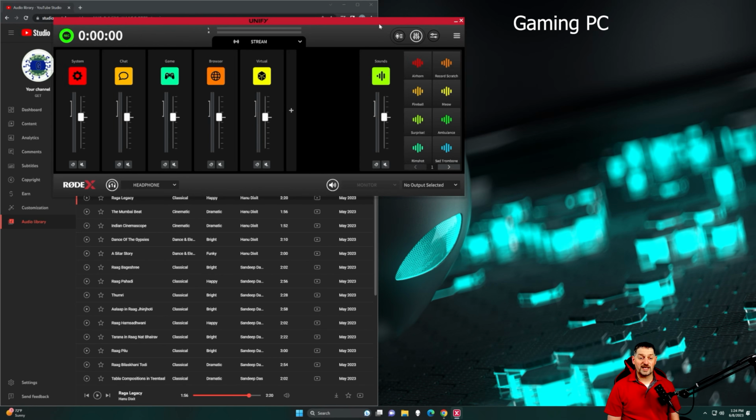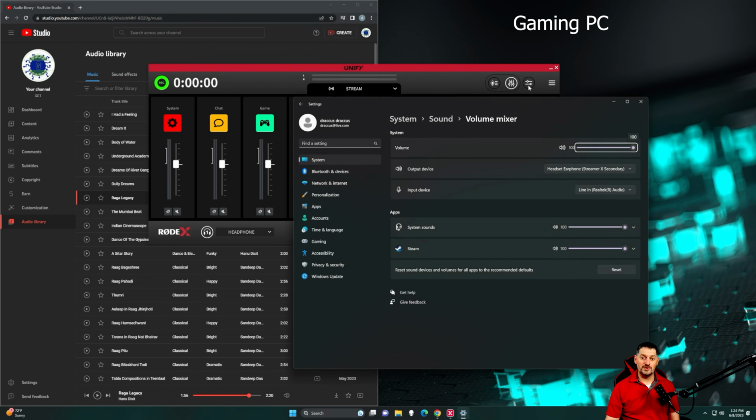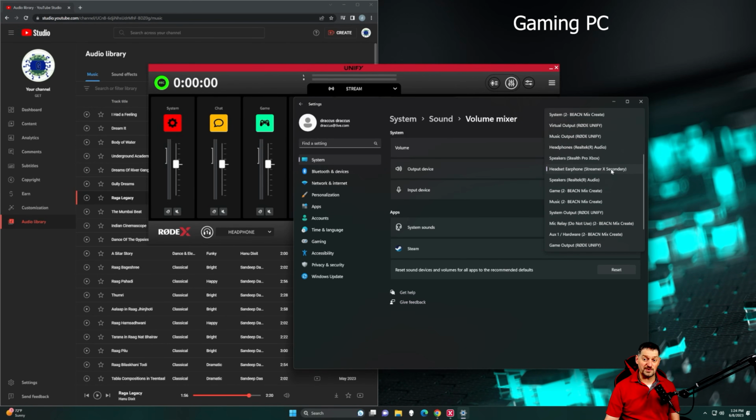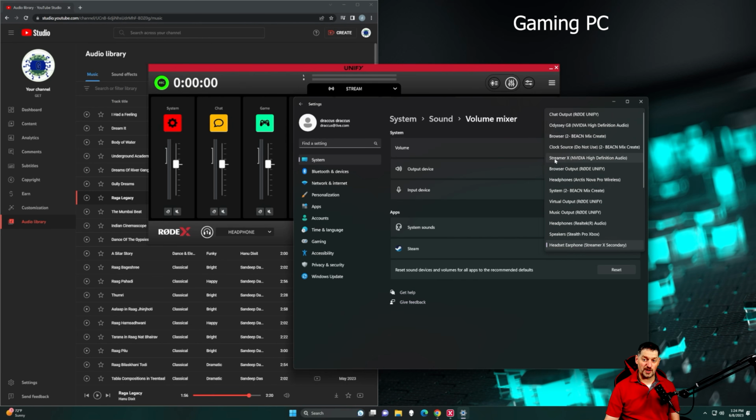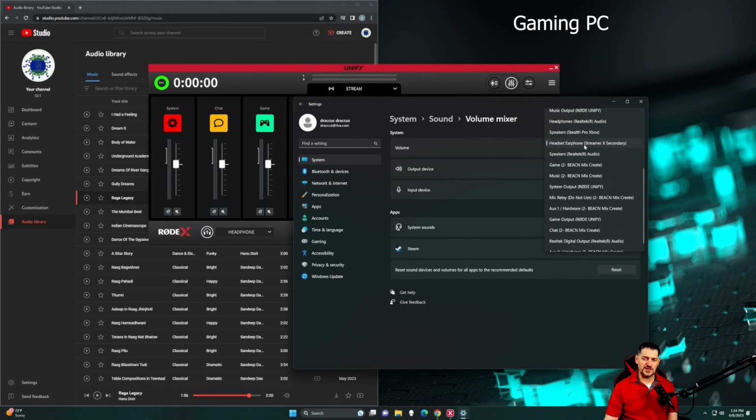So on our gaming PC, we're going to open up UniFi and we're going to go into our sound mixer. And we're going to go to our output device right here and we're going to set it to either Streamer X secondary, or you can find the one that says Streamer X and it should say something about high definition audio. You can use either one. I would say probably use the Streamer X secondary.